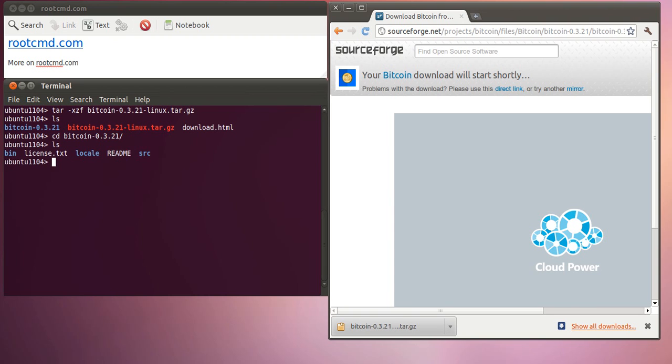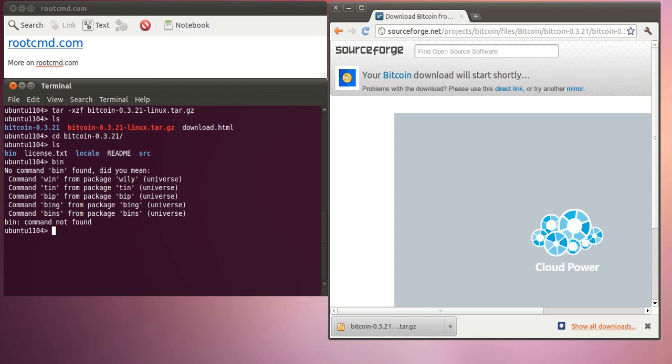And inside the Bitcoin directory, you've got both the source code if you wanted to compile it yourself, or pre-made binaries that you can use. I'm on a 64-bit platform, so I'm going to use the 64-bit versions.